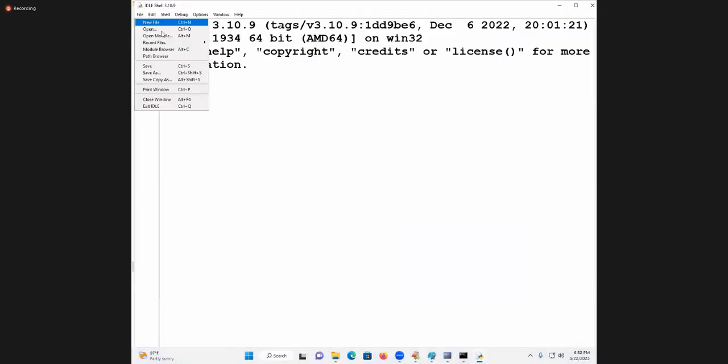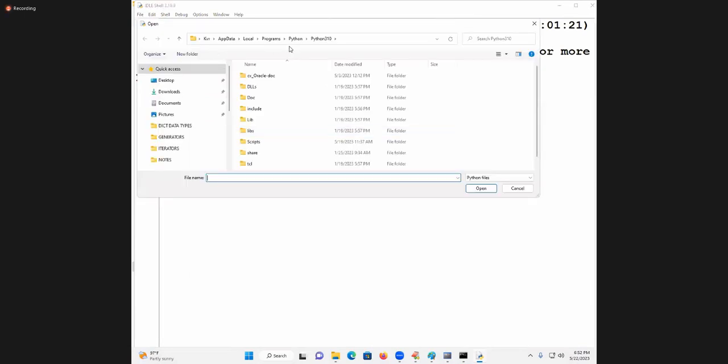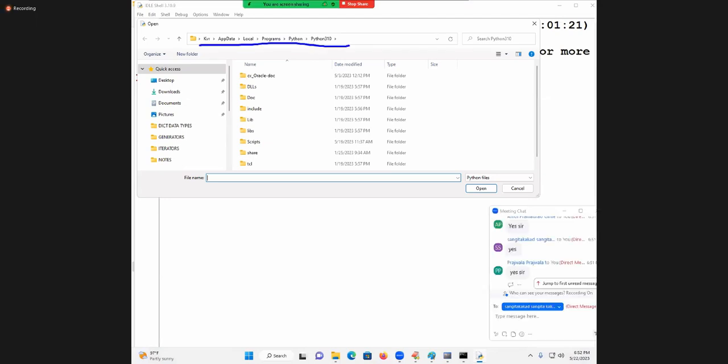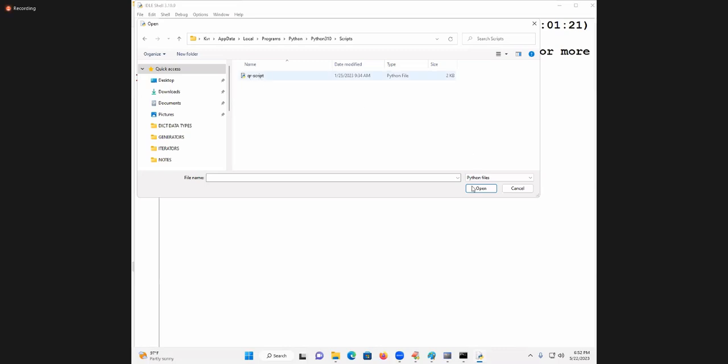Say File, Open. That will give you where my Python software is installed. Take a look once. Where is my Python software installed? C colon, users, KVR, AppData, Local, Programs, Python 3.10. Under that there is one thing called the Scripts folder. Only one thing is available.